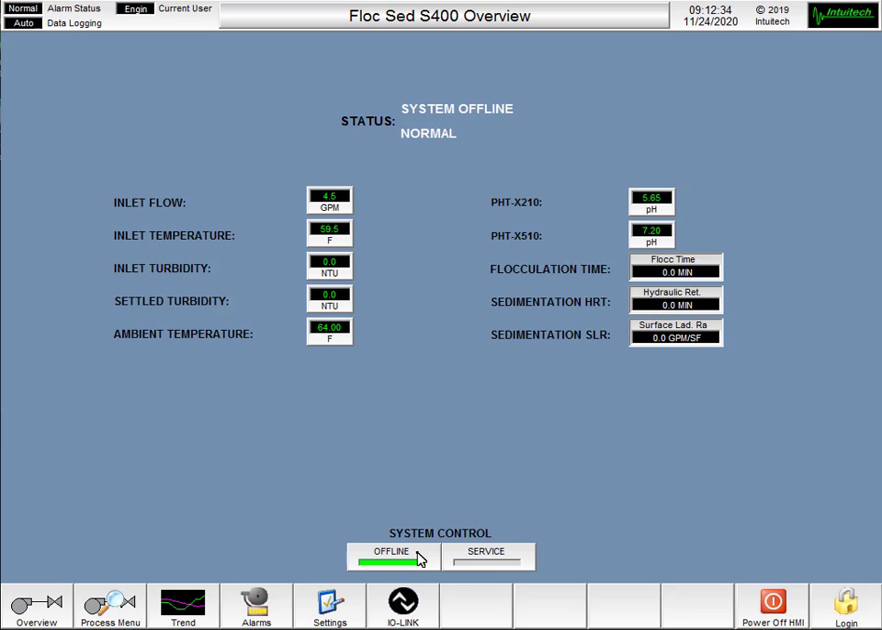When running the system in service, you may experience alarms and warnings. In the case of an alarm, it will stop the skid from running to protect users and equipment. A warning will not shut the system down, but it is there to make you aware of something that has occurred. In the center of the screen, you can see readouts of various items, such as inlet flow, turbidity, or pH.